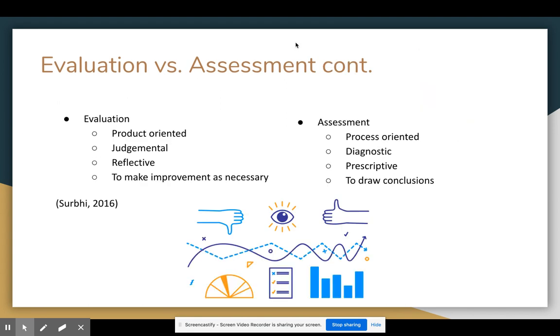So, evaluation, to put it in pretty much simple terms, evaluation is product oriented, where assessment is process oriented. Evaluation is judgmental, where assessment is diagnostic. Evaluation is reflective, where assessment is prescriptive. Evaluation is to make improvement as necessary, whereas assessment is to draw conclusions.